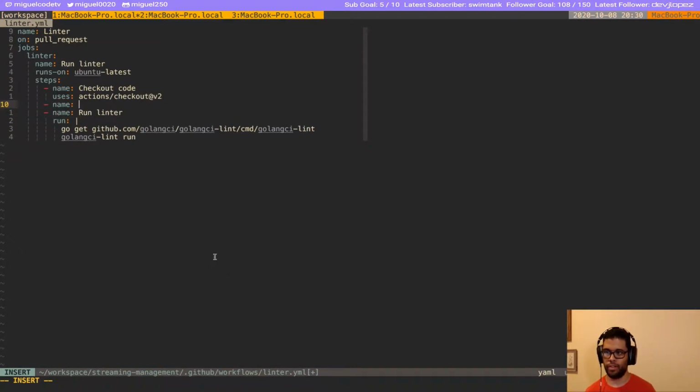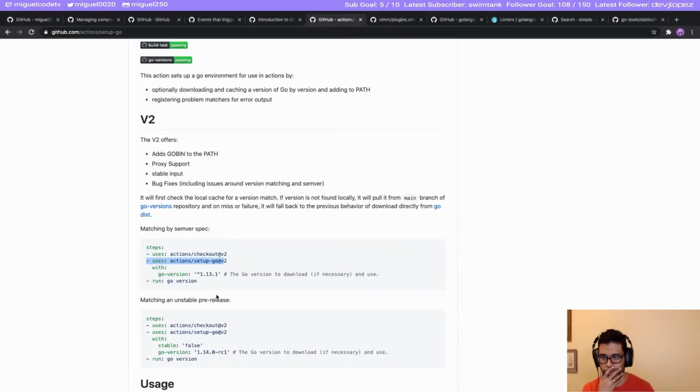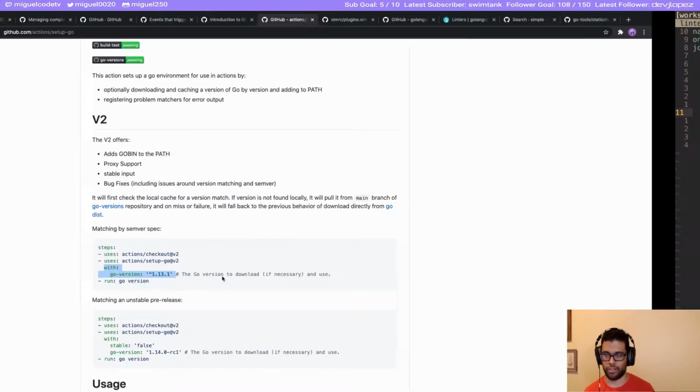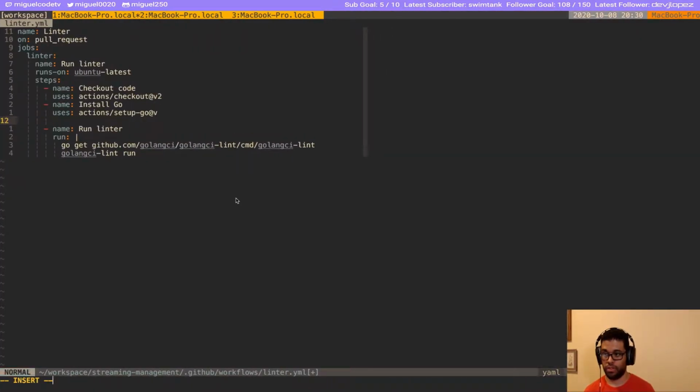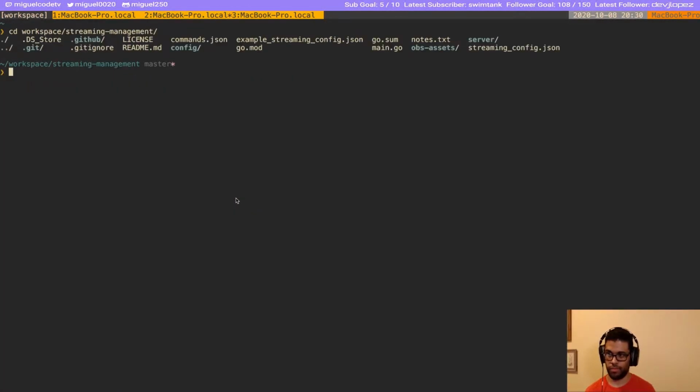So we name it, we're going to install Go and we're going to use the action name. Okay. Let's just give it a Go version for now too. So let's use a Go version that we're running locally. But I might also want to run it against master. I want to see if there's a version for me to run it against.